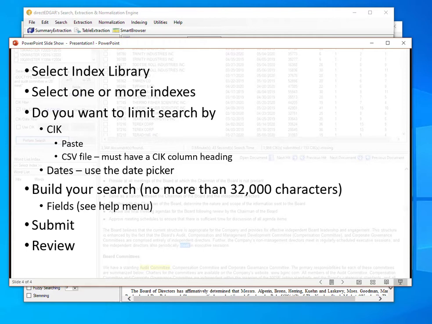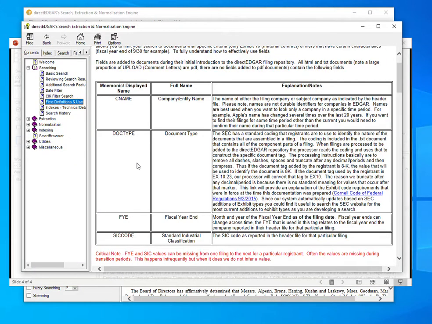I want to point out one last thing in this video. I talk about fields, and we used a particular field in this search. Within the help section of the application, if you go to the searching tab and look down, you'll find a section on field definitions and use. I'll cover that in a later video.